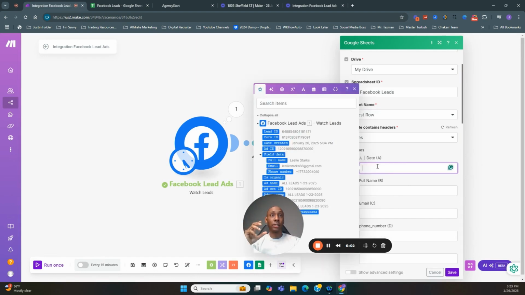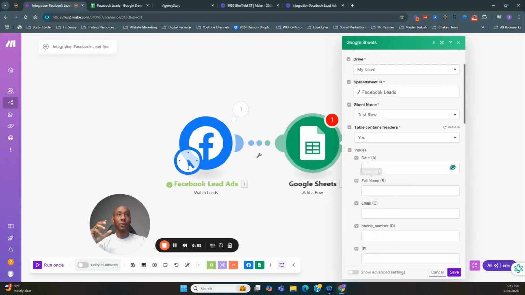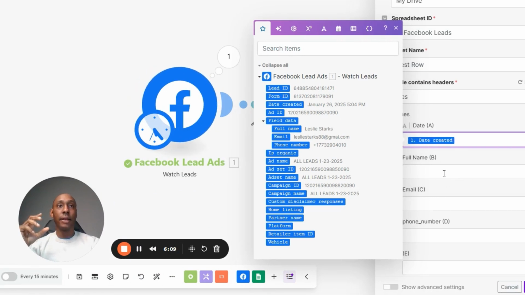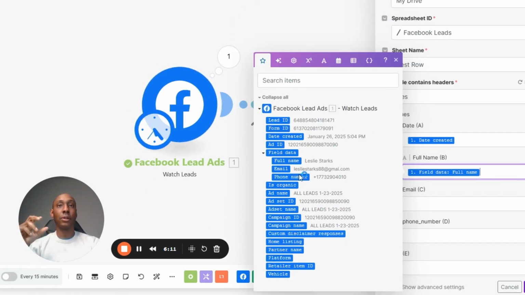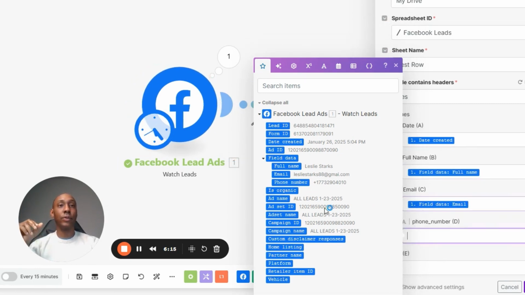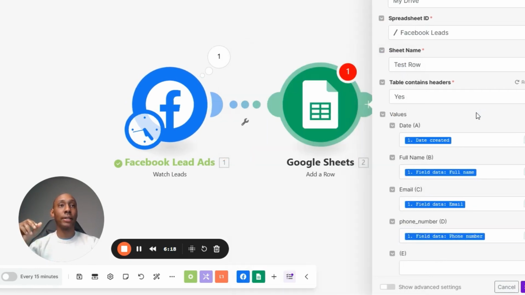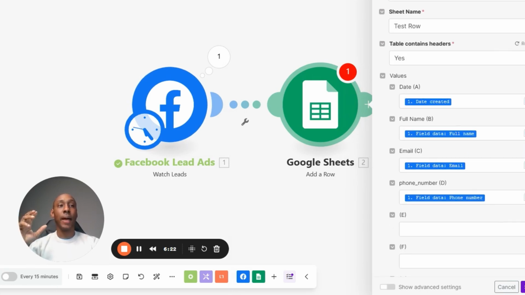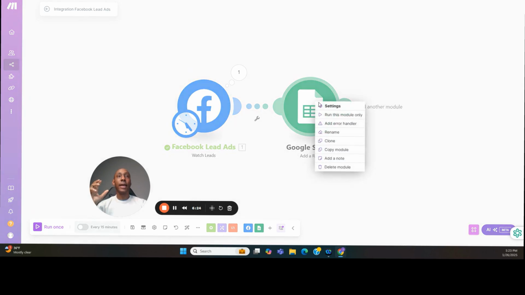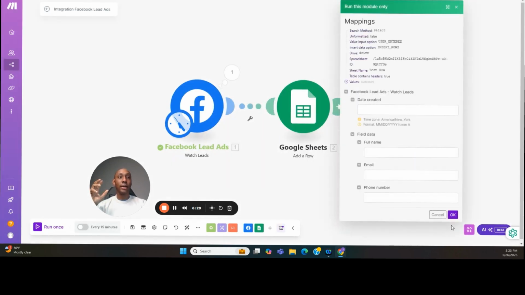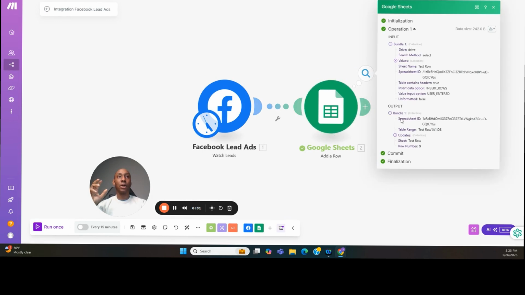So now we're going to click on the date section right here. And where is it? There you go. And then we're going to type in the full name. Well, we're going to click on that button. Then email address. And then we've got phone number right there. And now we are good for all the data fields that we want to map out. We're going to press save. And then we are going to run this module only. This way, this data will get populated onto Google Sheets from this point forward.